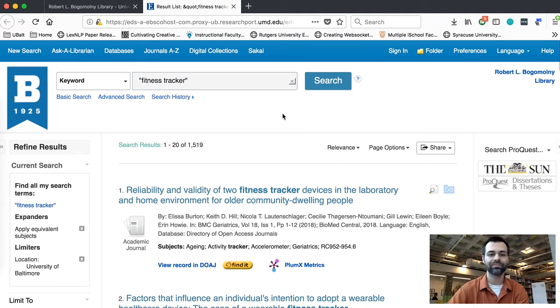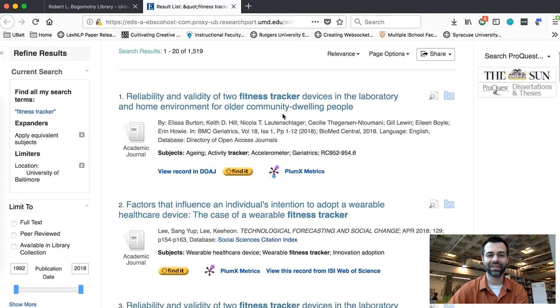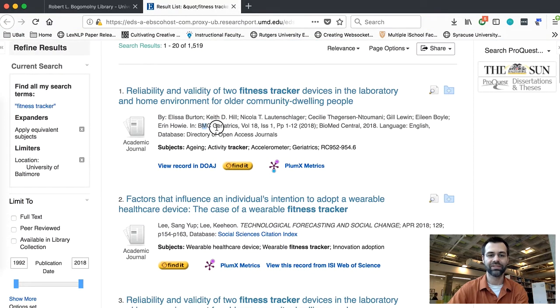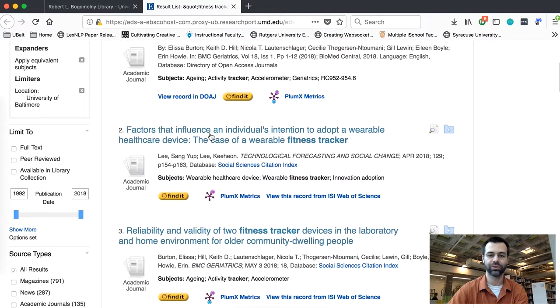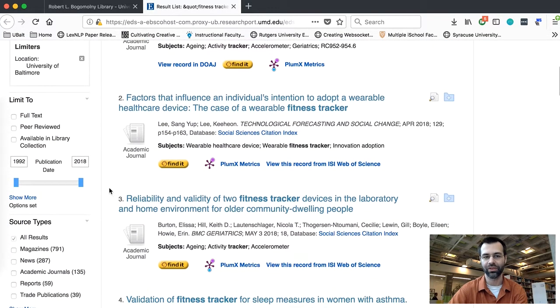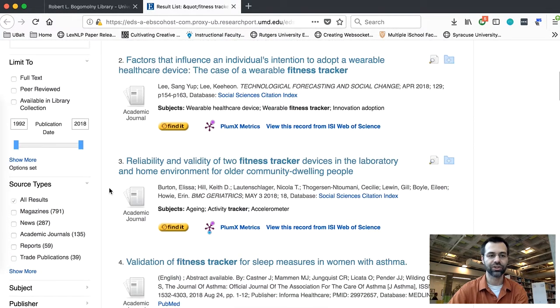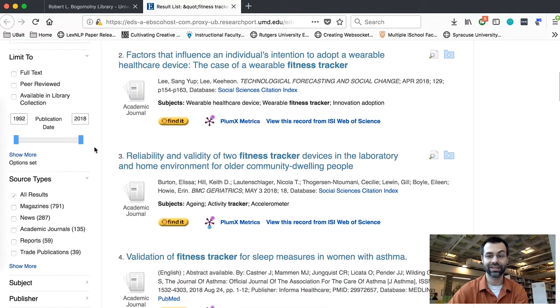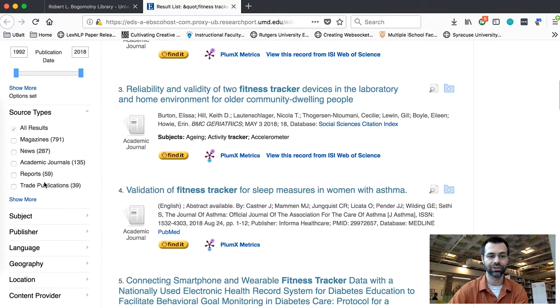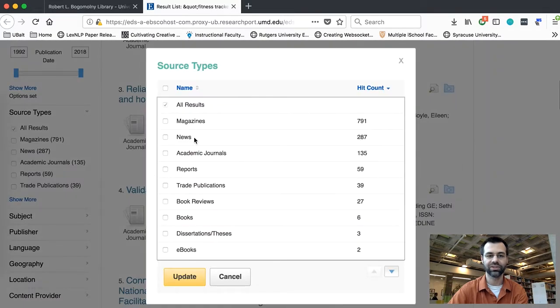But you can see here that we've got things like EMC Geriatrics, very scholarly journals, or Technical Forecasting and Social Change. Well, if you don't want those, what do you want? So before we checked peer reviewed, this time we're going to ignore that, go down, and right here there's a source types. So you can tell the tool that you want only certain kinds of things, different kinds of publications.